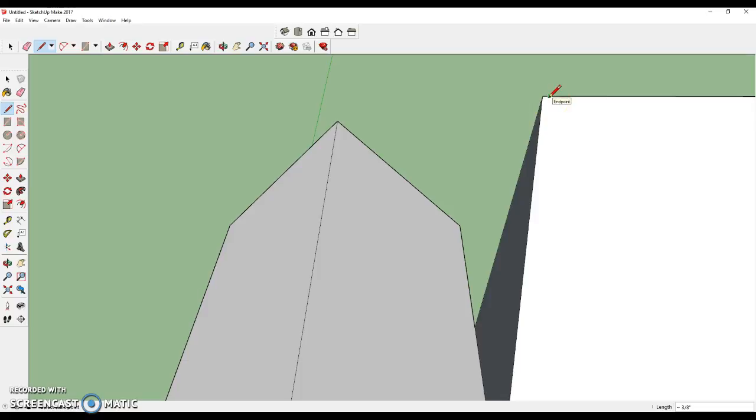Alright, now when you do it correctly, you're going to get this spot right here. It says endpoint. Right? So that's where I'm going to click again. Hold my mouse somewhere over here. It's going to say on face. Hold the shift key down. Drag it over to this line right here. Click. And it creates a line.